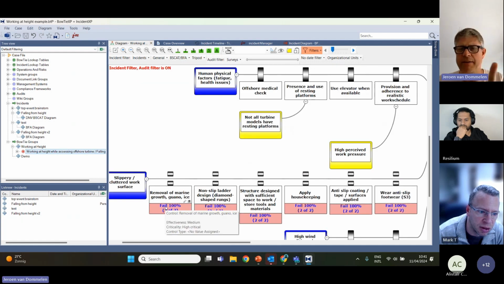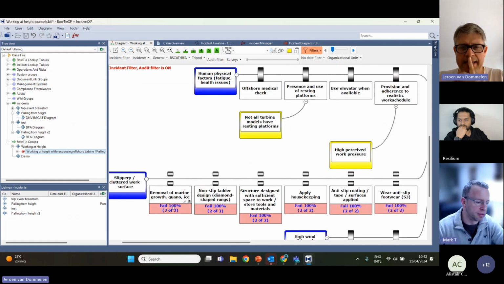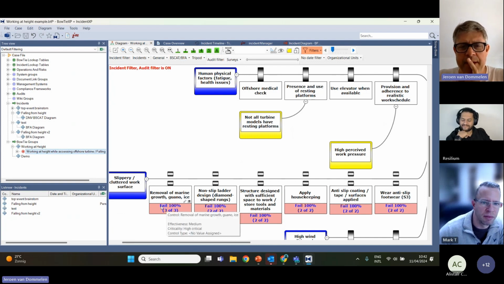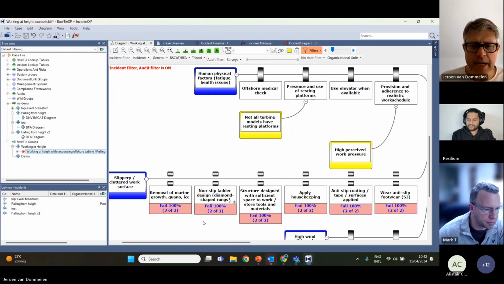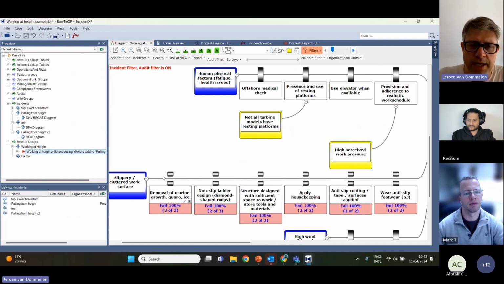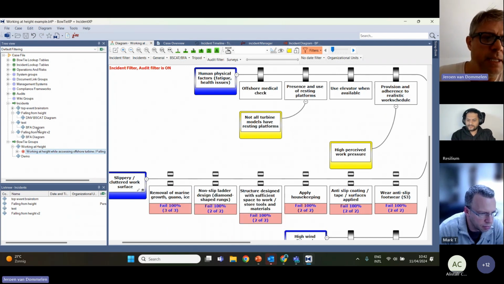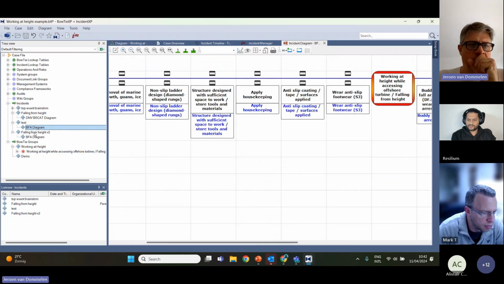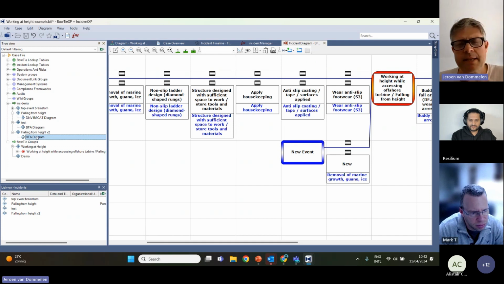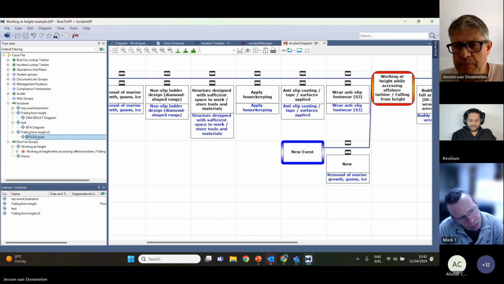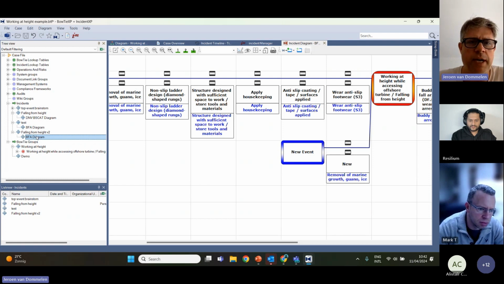Oh, here it is. No, I've got it. Sorry. It is there. Yeah, it is there. Because it failed 3 out of 3 and the rest failed 2 out of 2. Okay. So this one is correct then. Cool. So this is the way to link incident analysis with the BowTie itself.